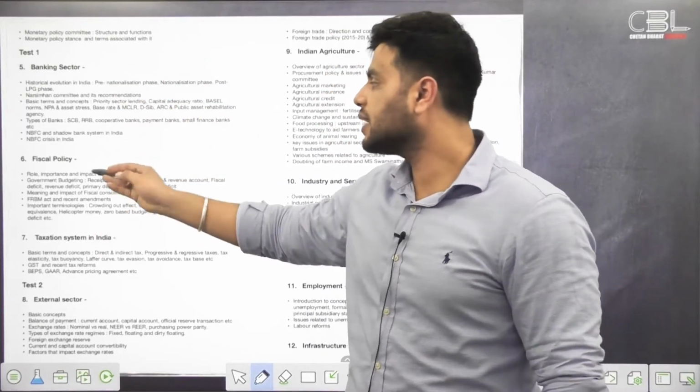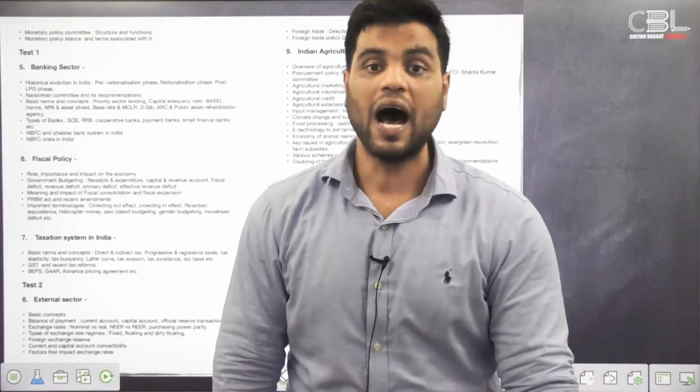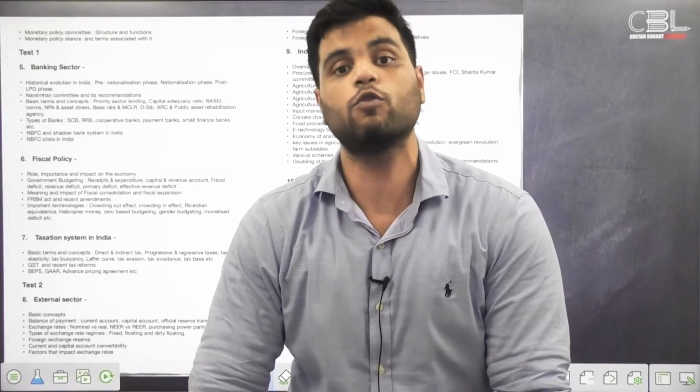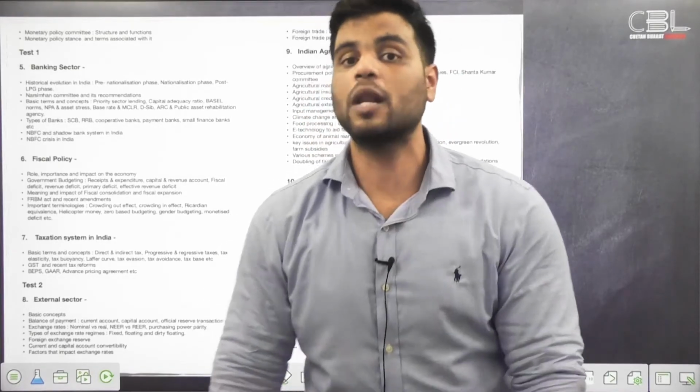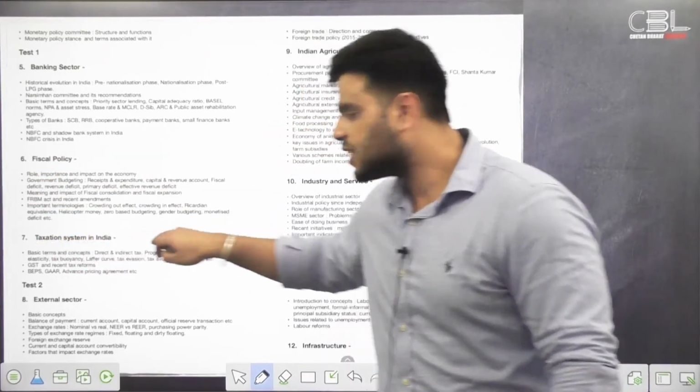After covering the banking sector, we'll jump to fiscal policy, the role of government in the economy. How does government influence the economy? How does government influence aggregate demand in the economy? How does government influence investment levels in the economy? We shall be covering this in fiscal policy. Then we'll be jumping on to the taxation system of India.